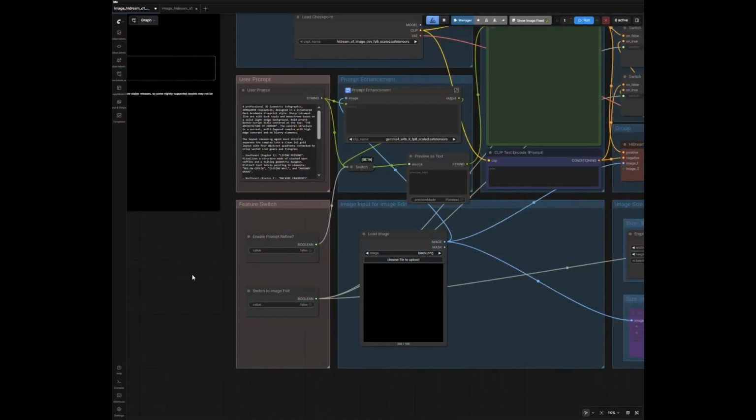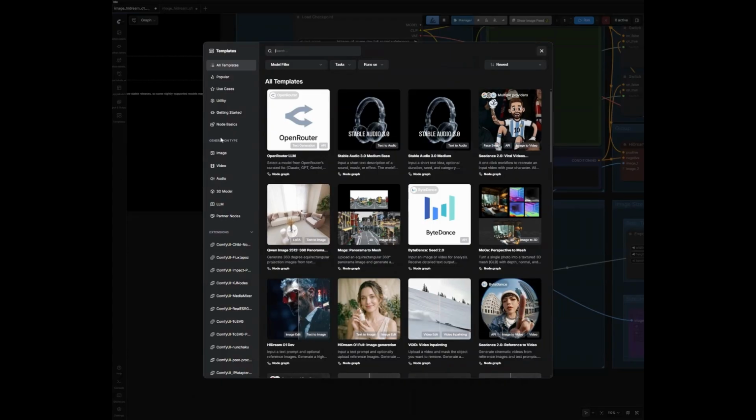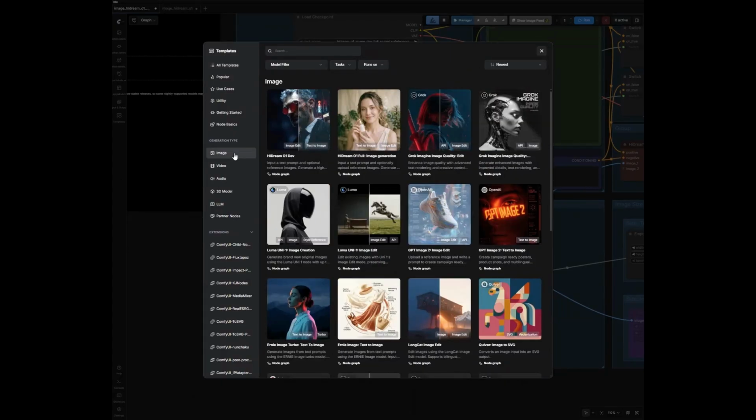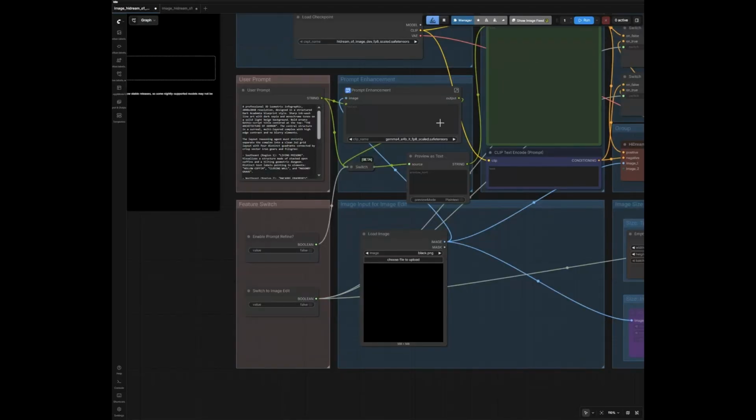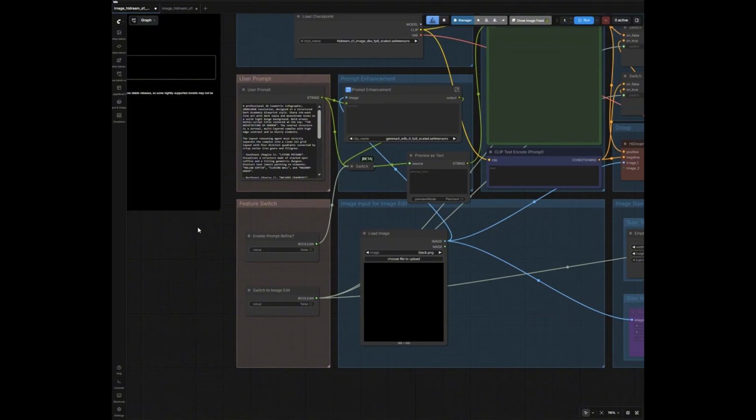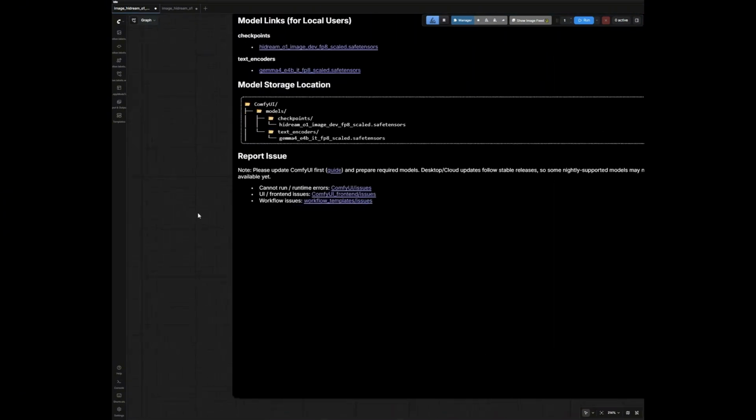To try out Hidream O1, just head over to ComfyUI and go to Browse Templates. From there, you can either use the search function or go into the image section first and then look for Hidream O1 Dev or the full version. Click it and the whole template will load directly into ComfyUI. If you don't see the template right away, just update ComfyUI to the latest version.